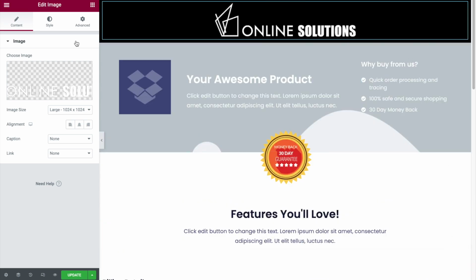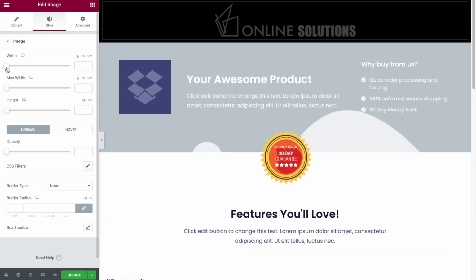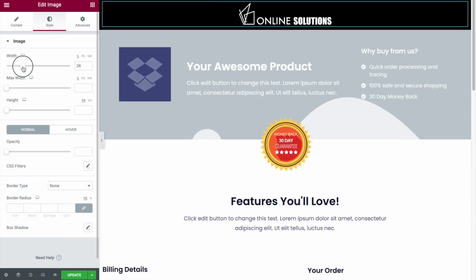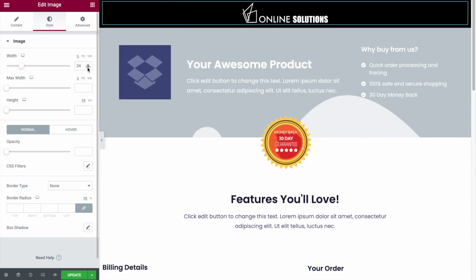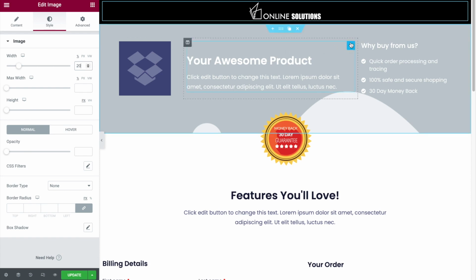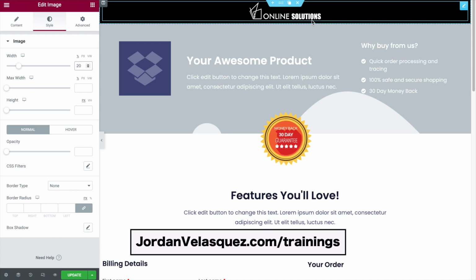We want to make this a little bit smaller, style, like 20 is okay. And guys, if you want to learn how to use the page builder Elementor, if you want to understand how to use WordPress, I have the free training that I mentioned to you at the beginning. You have to go to jordanvelasquez.com/trainings, and you're gonna be able to learn how to use these tools.